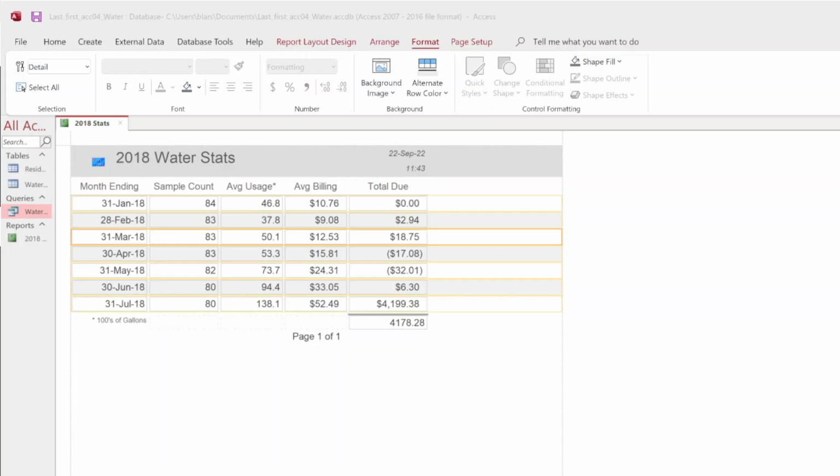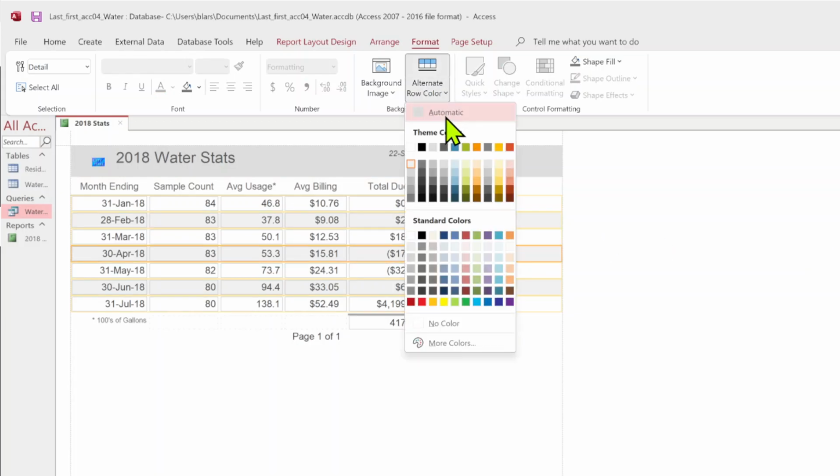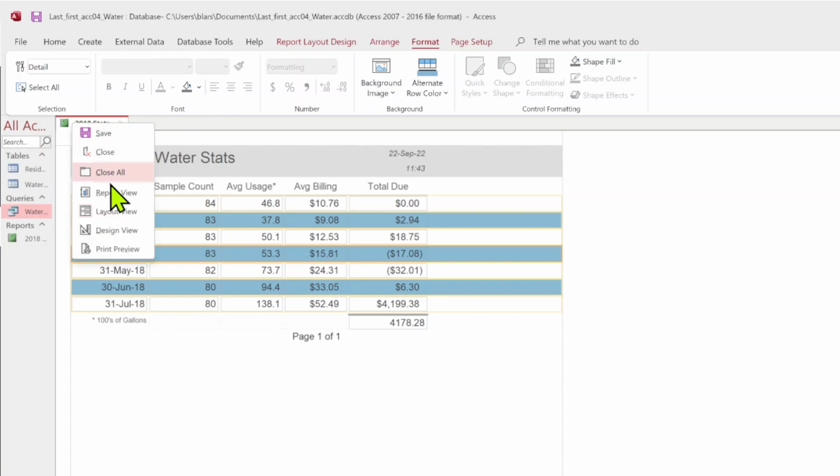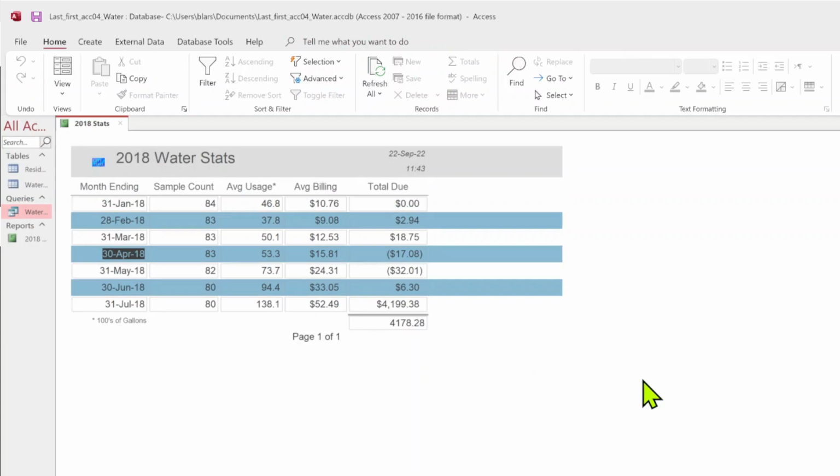Okay, now just click any row or line in here, and then we're going to go up here to alternate row color. And I don't care whichever color you pick. I'm going to go with blue. And this helps for longer. It's very common in accounting things to have alternate rows lit up, so it's just easier to read. Now just go back up and right click, and you'll go to report view again, and there you can see your report, you know, how it's laid out.